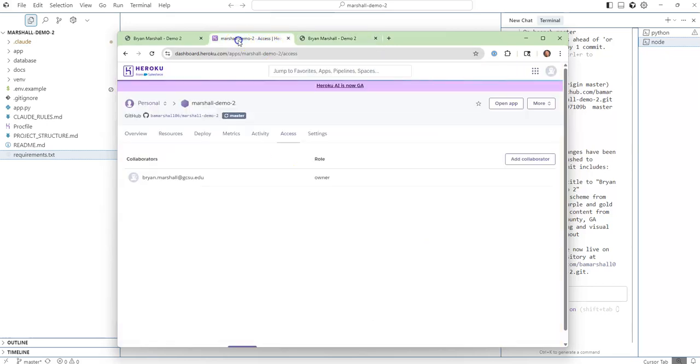I'm also looking that you added me as access here and access on GitHub. That's it for demo 2. That took almost 11 minutes.